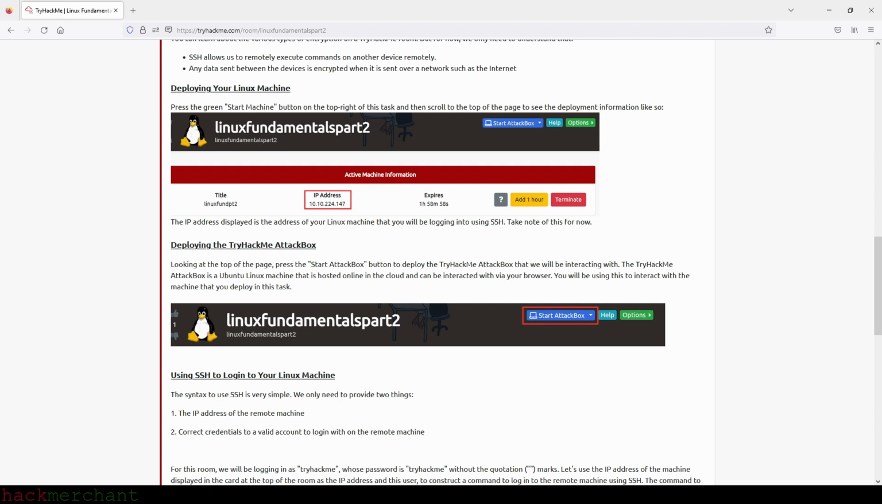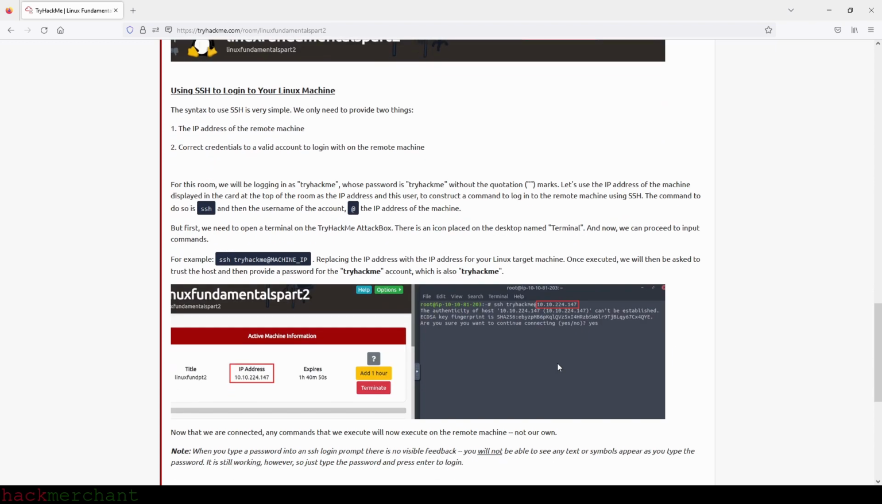Deploying the TryHackMe attack box. Looking at the top of the page, press the Start Attack Box button to deploy the TryHackMe attack box that we will be interacting with. The TryHackMe attack box is an Ubuntu Linux machine that is hosted online in the cloud and can be interacted with via your browser. You will be using this to interact with the machine that you deploy in this task.